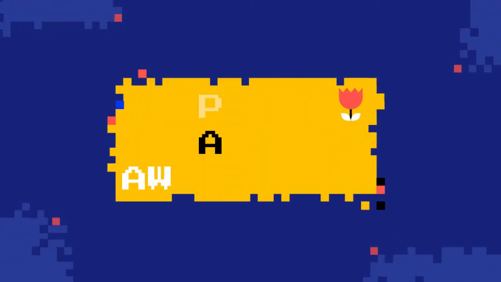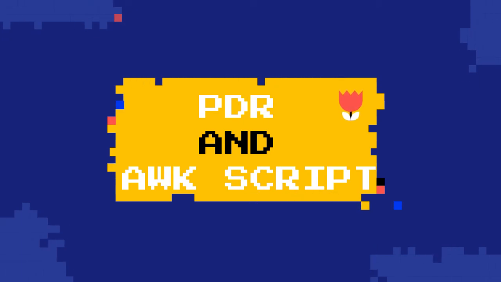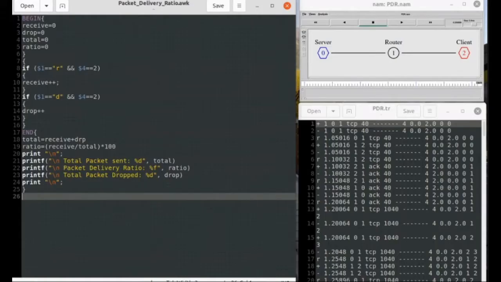This is Saurabh Mishra, and in this part of the video, we'll understand packet delivery ratio and awk scripting. The packet delivery ratio (PDR) is defined as the ratio of received packets by the destination to the generated packets by the source. PDR is calculated using an awk script, which processes the trace file and produces the result. Awk is a high-level programming language used to process text files. Awk scripts process the data from logs and trace files, which we get from NS2.